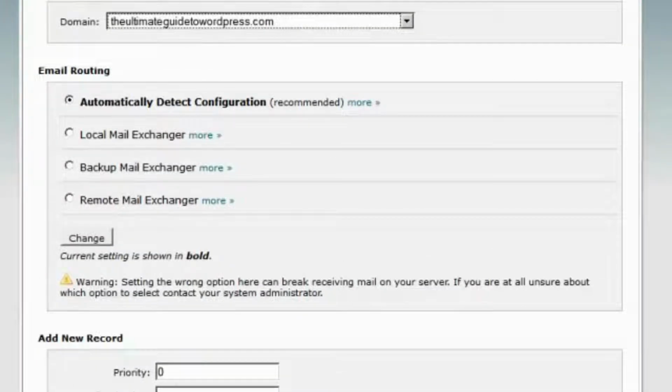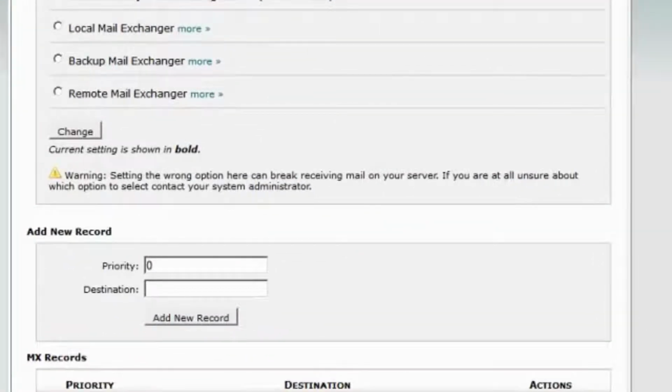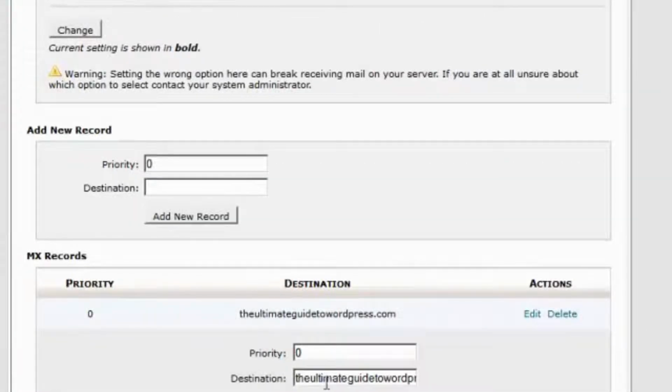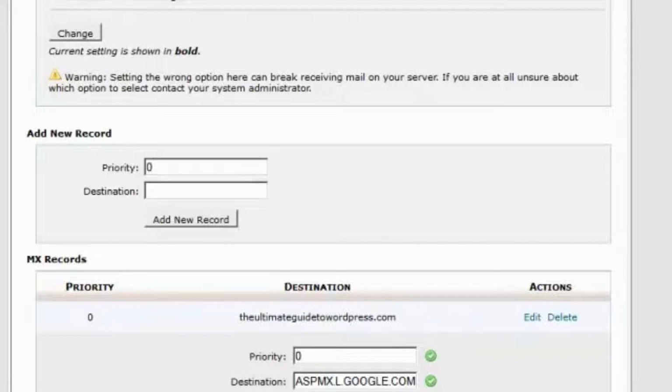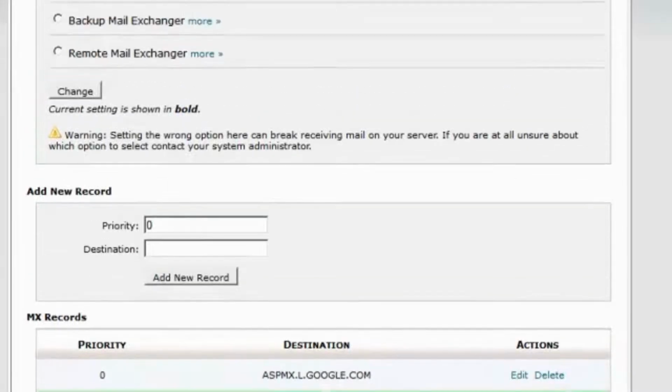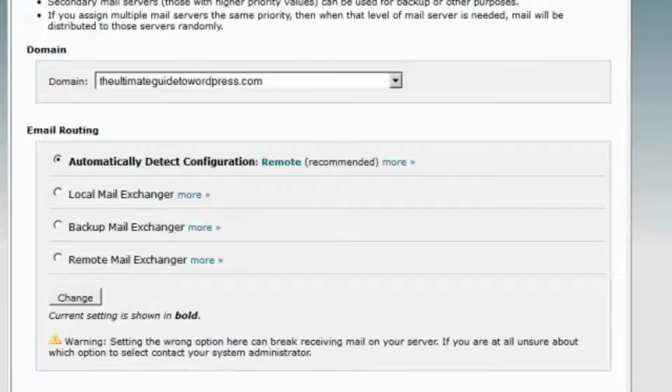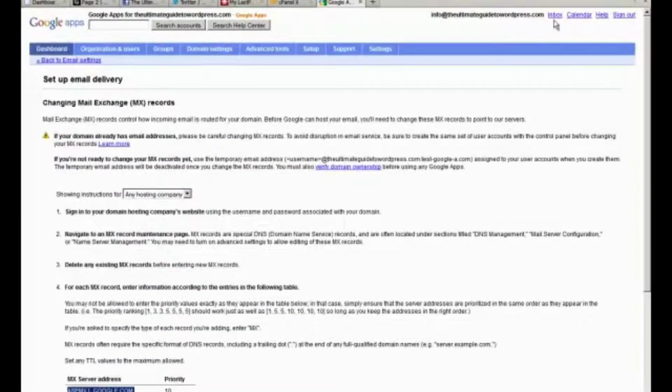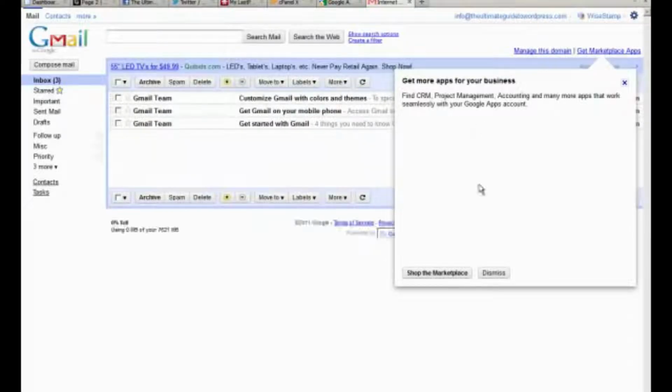What you want to do though is change this all the way down here on MX Records, edit, and paste in that entry that we just had. You have to take out the period on some cPanels. So click edit, and you should be all set. Let's go back here, click up here, go to the inbox, and we're getting email.